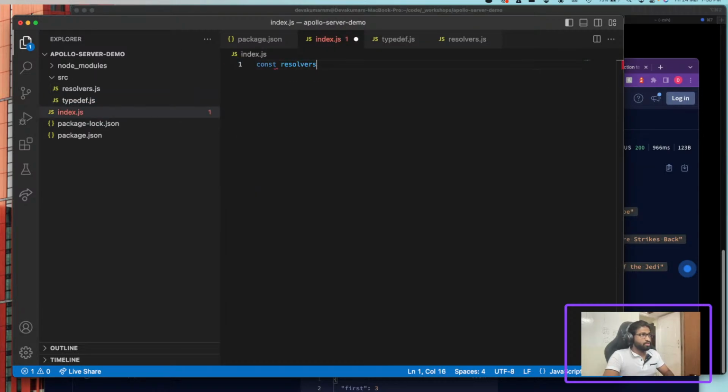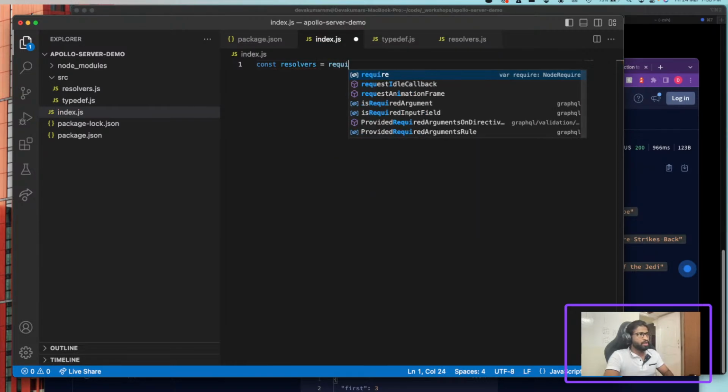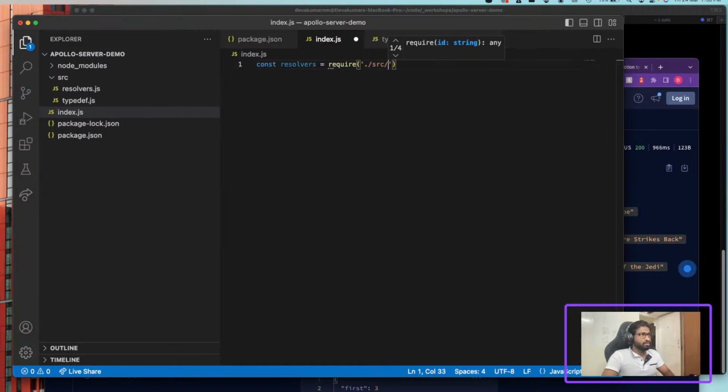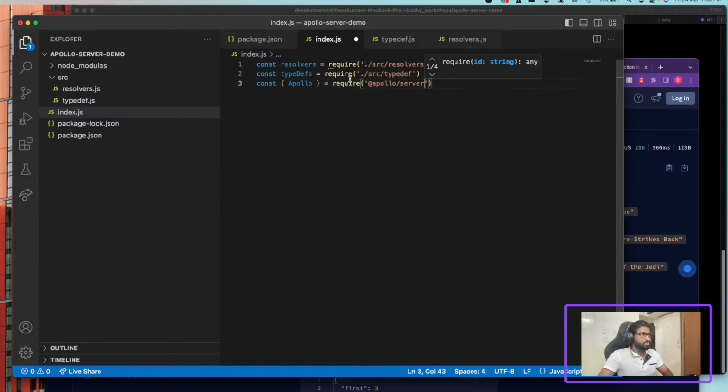const resolvers equals require src resolvers, and similarly we'll also have our type defs. Okay, once you have that, you can then import Apollo server. Require Apollo server. The exact name should be, yeah, Apollo server itself.